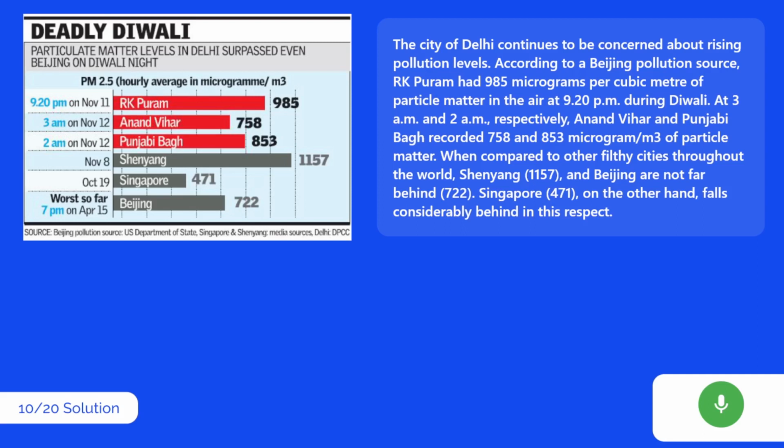When compared to other filthy cities throughout the world, Shenyang, 1,157, and Beijing are not far behind, 722. Singapore, 471, on the other hand, falls considerably behind in this respect.